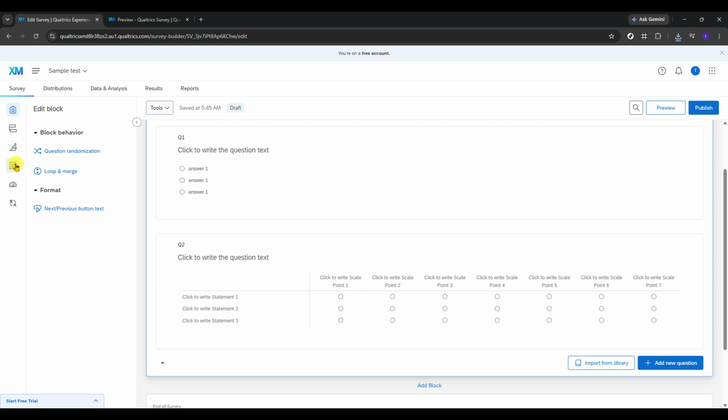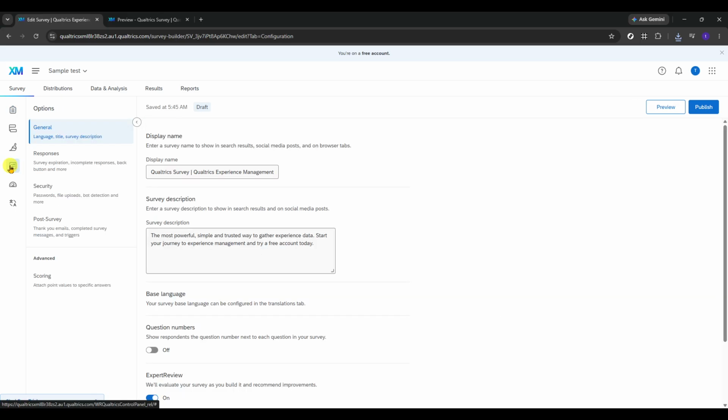Next, look to the left-hand navigation menu and click on Survey Options. This section contains the broader settings that control how your survey behaves beyond just the questions themselves. It's where you'll find things related to survey access, response handling, and privacy-related controls.